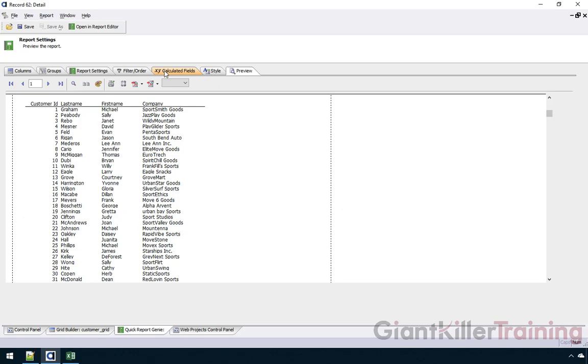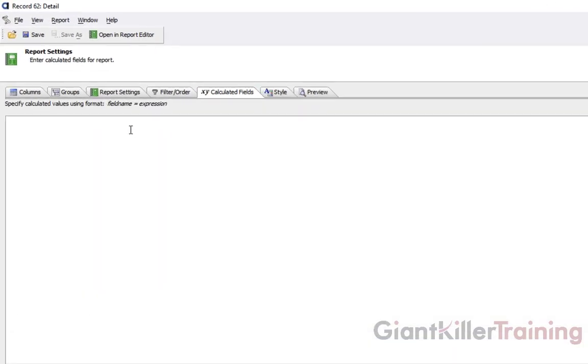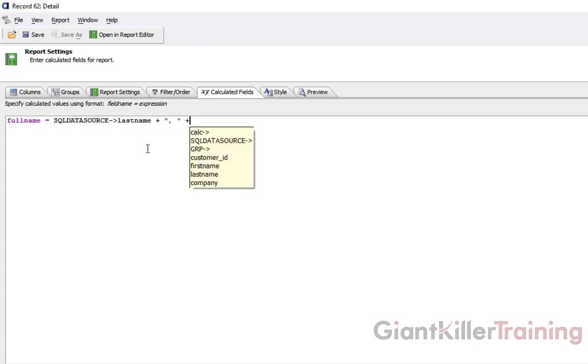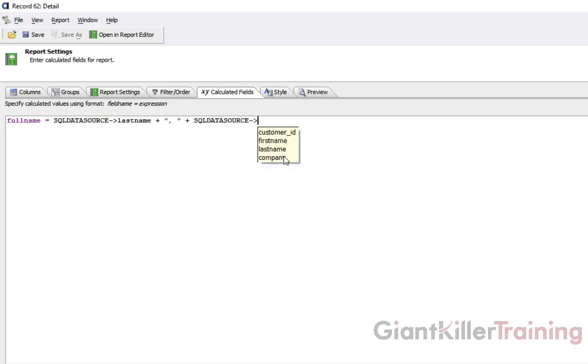For instance, I'm going to create a calculated field here. One of the things that Alpha has is the ability for you to create calculated fields. So I'm going to say full name is equal to, and you'll notice it gives me SQL data source last name plus comma space plus, and then I'm going to select the first name. As you can see, SQL data source is the fields that are in there. I could select it right here, but I like doing it there. Oh, wrong one, so I'll delete that. And I'll select first name.